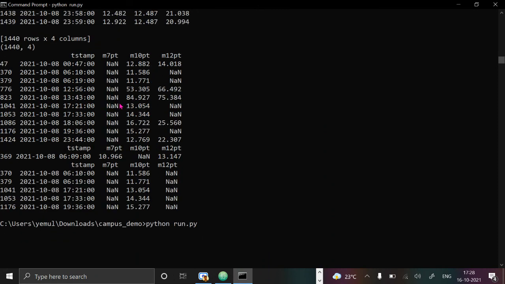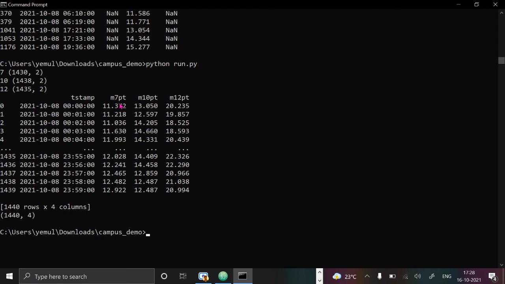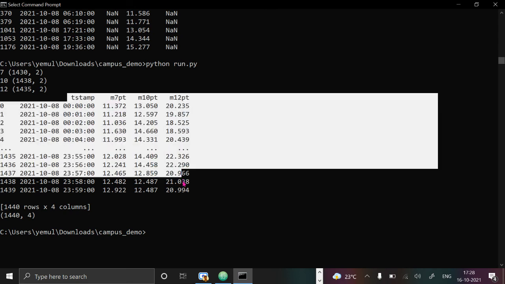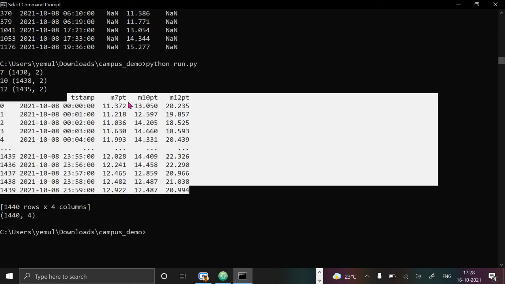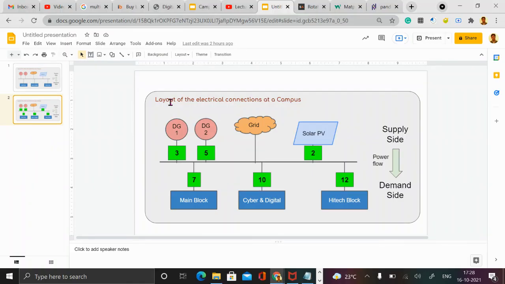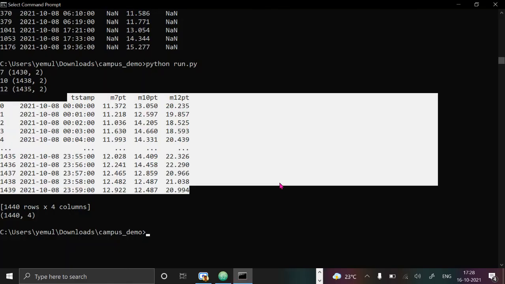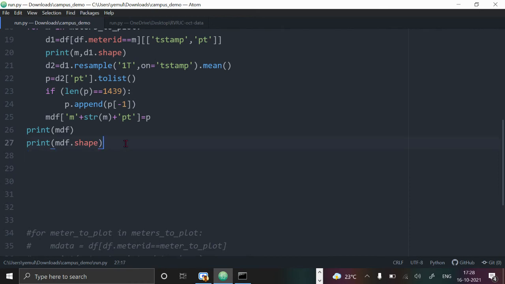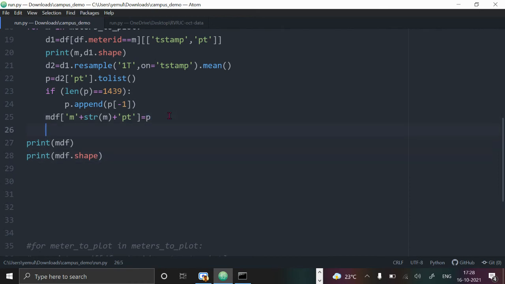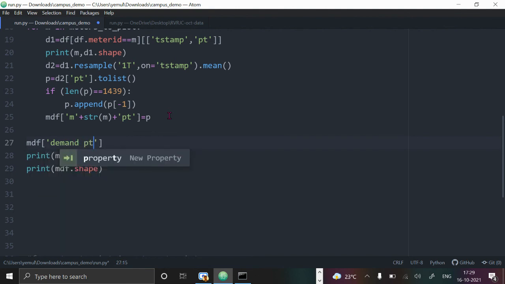So now I will create a virtual meter. This is what we are interested in. Now I'll create a virtual meter, adding M7, M10, and M12. So that is 7, 10, and 12. I'll do that. The for loop is over. In MDF, I'll create a demand column. Demand PT, the total power of the demand, is equal to, I will add three columns.